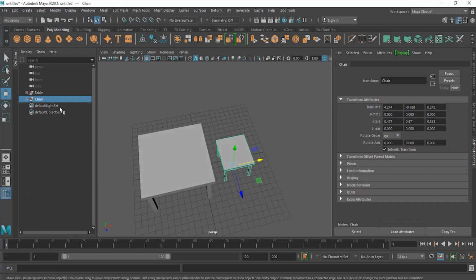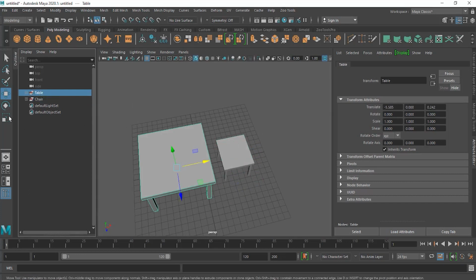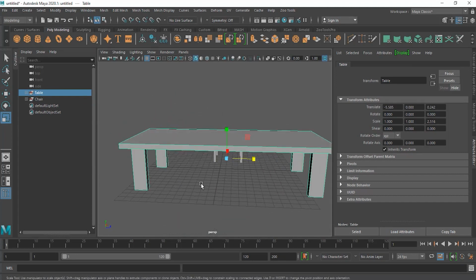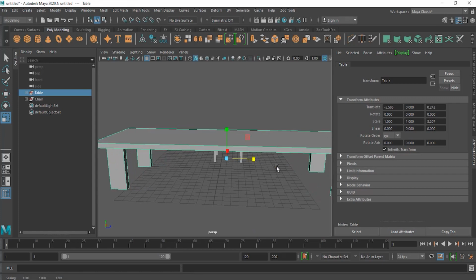Let's do one more thing here. I want the table to be a little bit bigger, something like a wide sort of table. Because it is a group, if I make the whole thing bigger, notice that the legs are becoming wider as well.